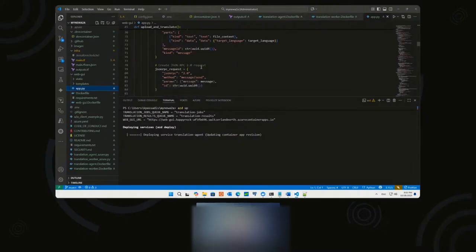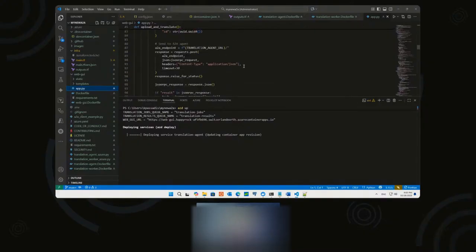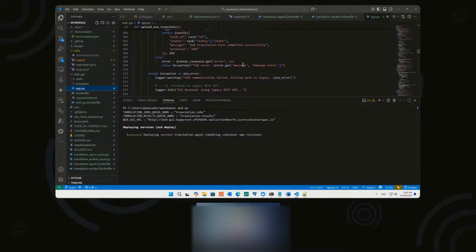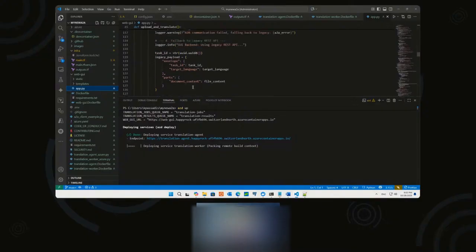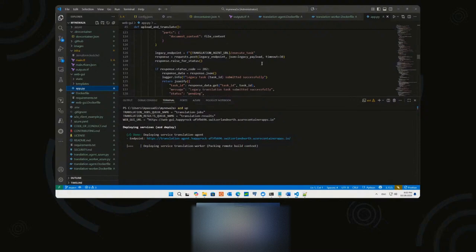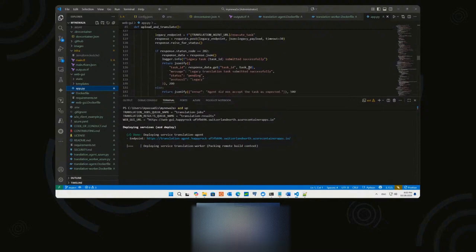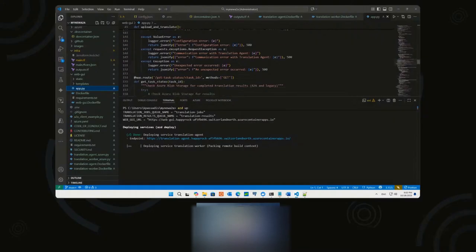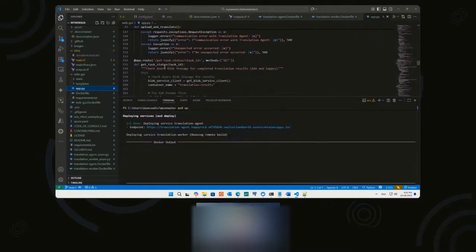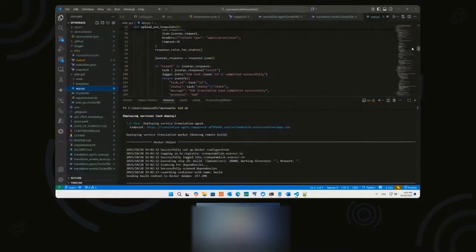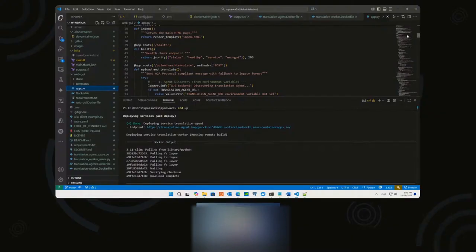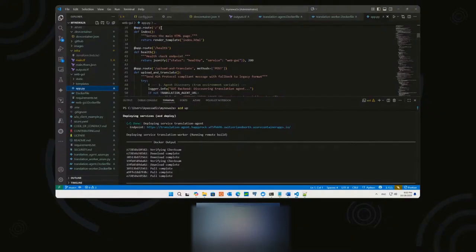We need a JSON RPC 2.0 request, and it is sending it to the agent. This is happening from our web interface. The task ID, and we have also the legacy payload for backward compatibility. Error control and logging, and here are our endpoints. We have the get task status. I think I passed the previous one. Yes, these are the main API endpoints for the main application.